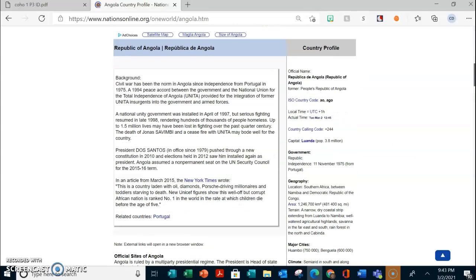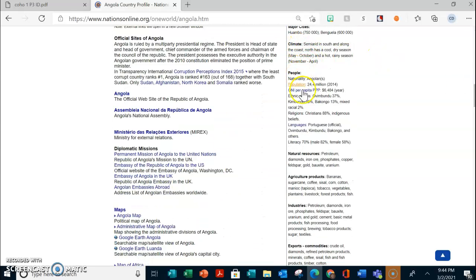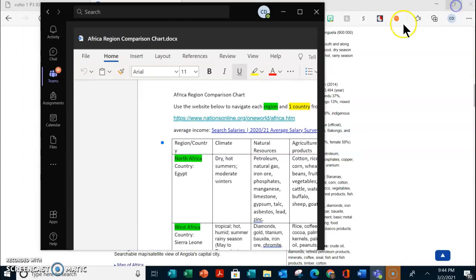This is the part that you want to really focus on, the country profile. As you go down the right-hand column, they have all kinds of information here: official name, country code, government, geography, major cities, climate, people, natural resources, agriculture products, industries. So I'm already thinking to myself, I remember I needed climate, natural resources, agricultural products, industries. Mr. April said I could find those four on this website.